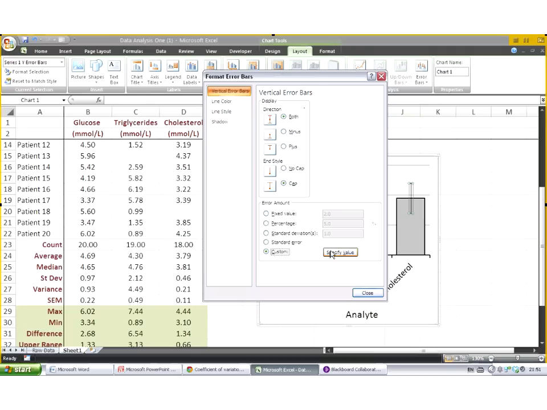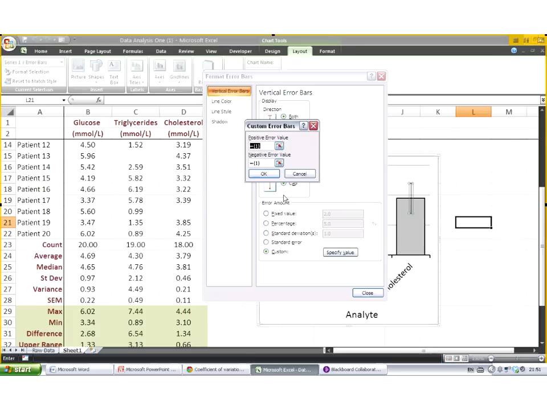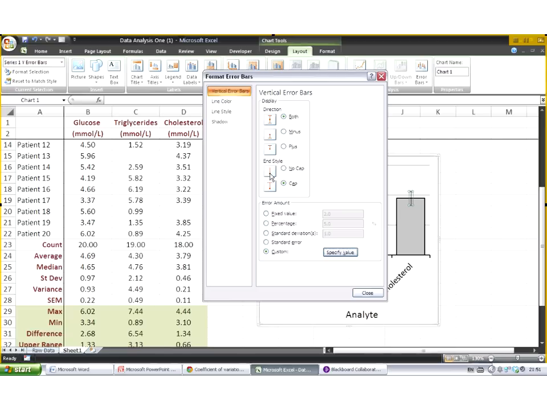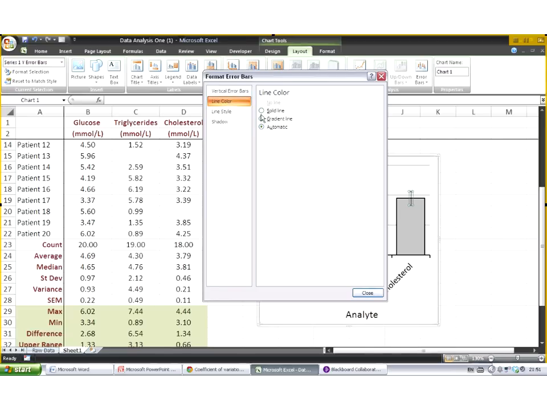But what I'm going to do is I'm going to specify exactly what I want. And again, doing this ties it in with the rest of your data series. So if you increase the number of samples, if you have to make corrections, it'll automatically fix itself. So I would specify what I want, which is the standard deviation, and I'm going to drag it across all 3 of my analytes. So that's my positive error value. Because it's standard deviation above and below the mean, it's the same above and below.